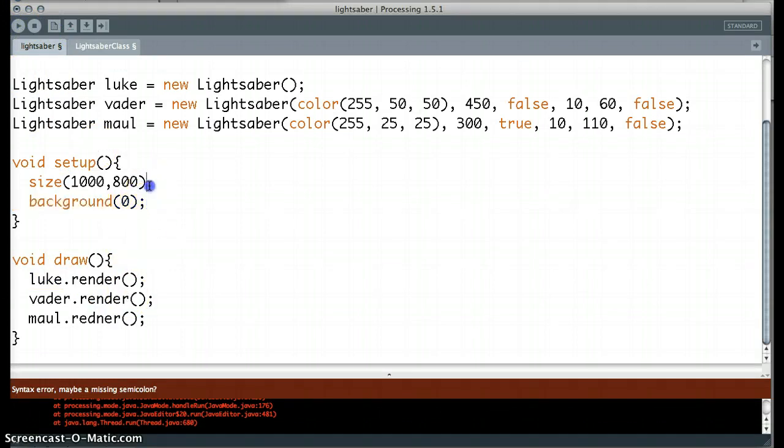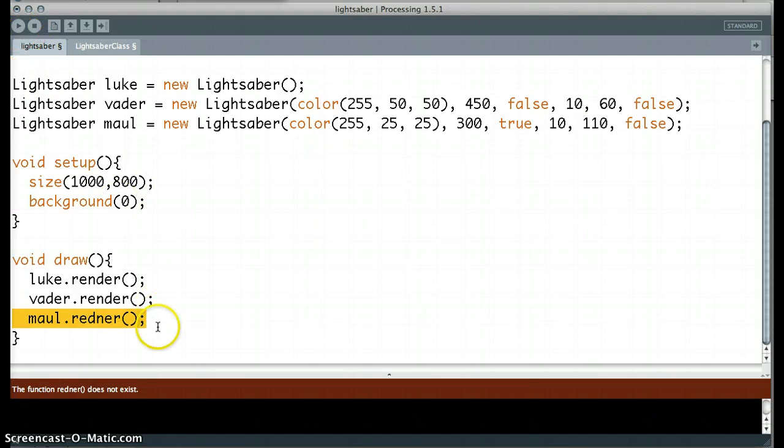Okay, and it looks like, oh, I screwed up a semicolon. Okay. Oh, I spelled render wrong. That's cute. Let's keep going here.